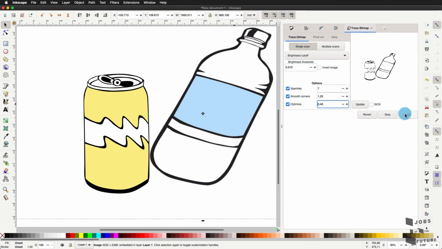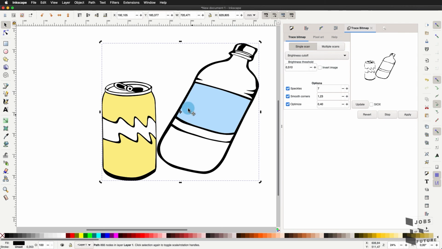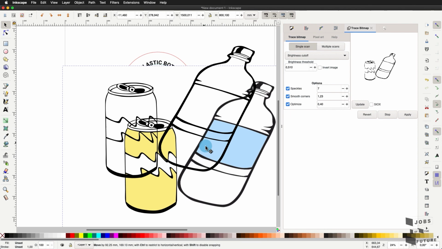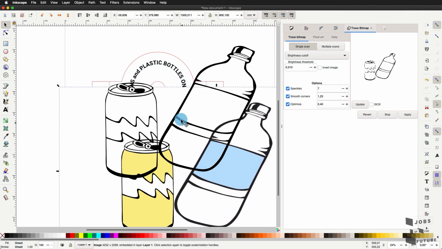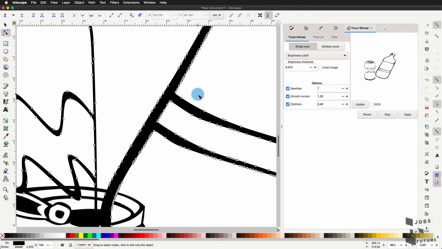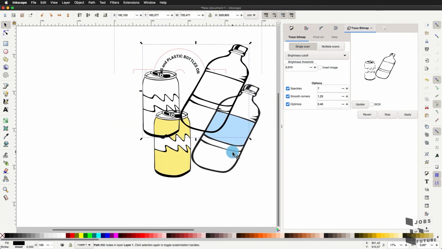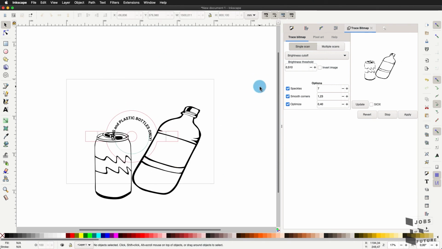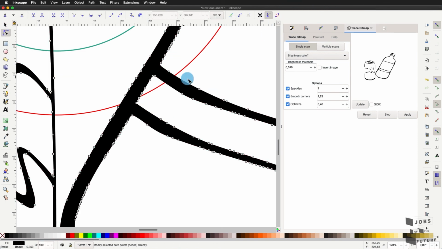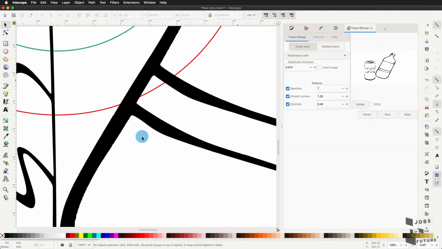Let's see what happens now. I can click on apply, and it seems that almost nothing has changed, but actually I also have a vector here. Beneath this one is my image, and on top of that I have my vector. I can zoom in and I can see that it's no longer out of focus, because of course it's a vector.